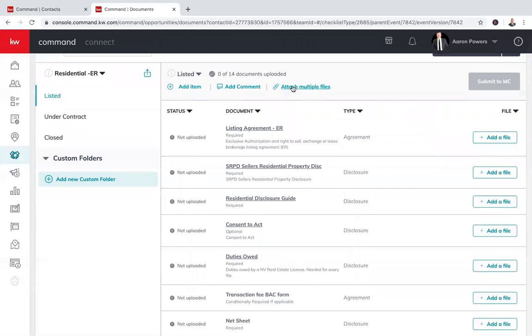You can also attach multiple files if you should choose. So you can attach them all at one time and then kind of fill them into the box they go in. You can add comments. You can also add additional items. Let's say you have addendums. It's not going to require an addendum because you may not have one. However, if you do, you'd want it to be there.